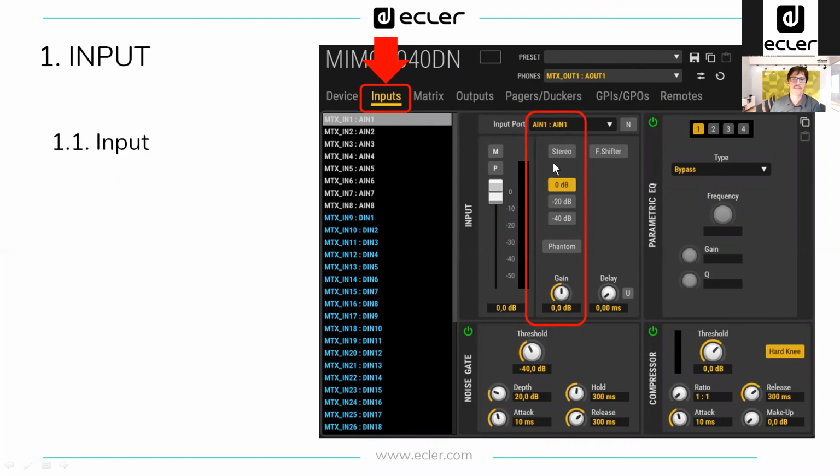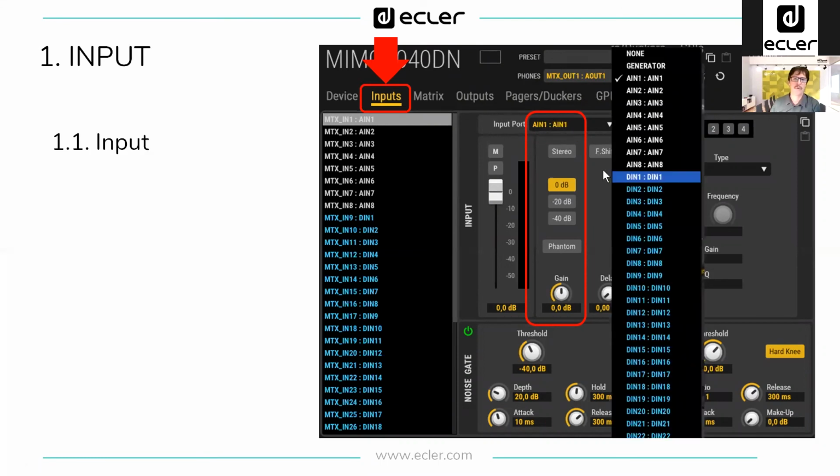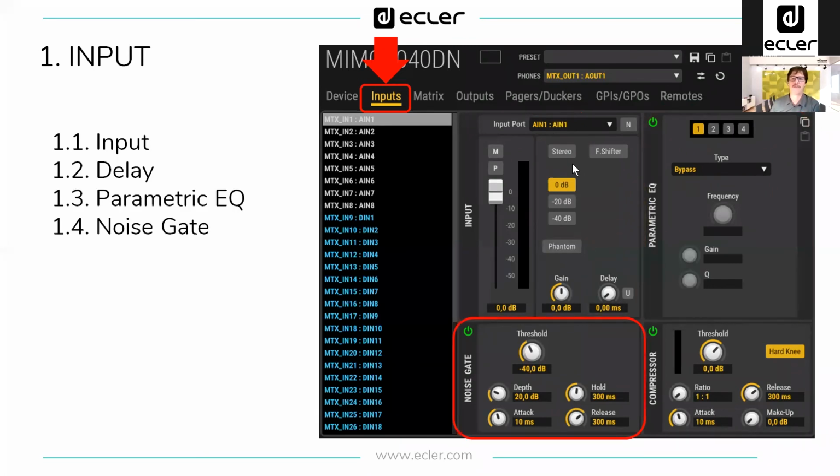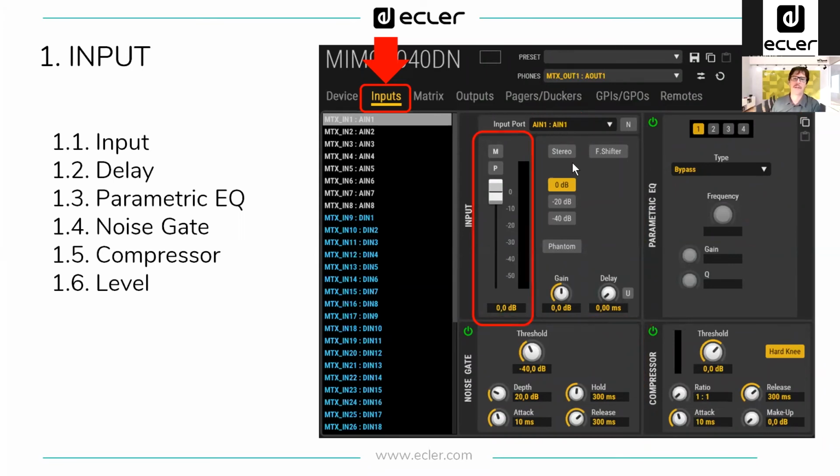Here we can just select if we want input port 1 or input port whatever. This is not in MIMO 88, which doesn't have any flexible routing. Delay, parametric EQs, noise gates, and compressors. You've got level in here, and you've got the frequency shifter. So you've got the same things, but they are in other places.